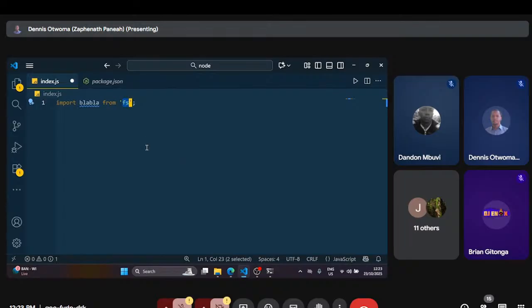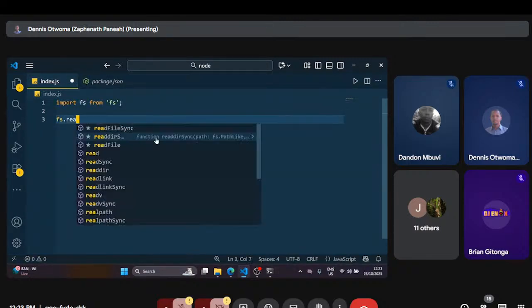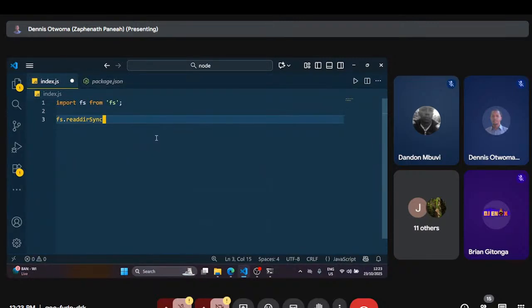So the pattern you will see is to name that particular object similar to whatever it is you're importing. So if it is the fs module, you can see we're using that fs object like that. I think you get what is happening. If you want to read from a file, you use fs.readFileSync, and it takes in two parameters.